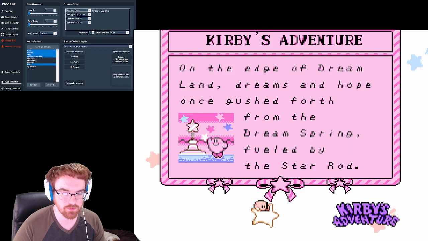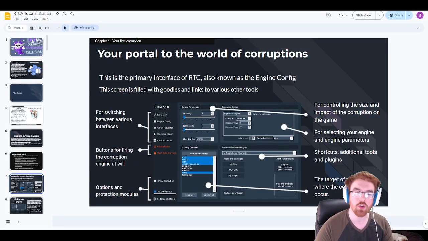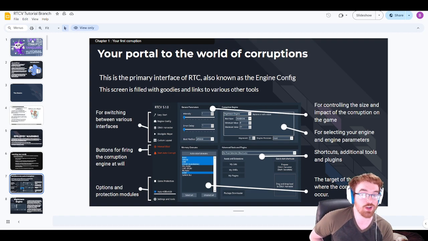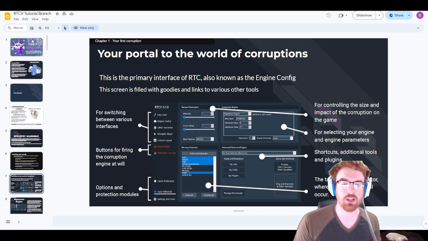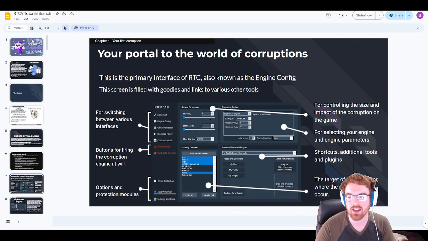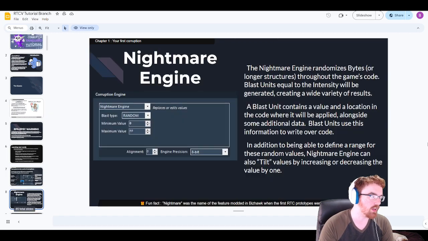Okay. Back to the slideshow here. Your portal to the world of corruptions. This is the primary interface of RTC, also known as the engine config. This screen is filled with goodies and links to various other tools. Okay. So we got these buttons, corrupt. This is what I've been using thus far, but I've just been using the really basic settings. So we're actually going to learn how to use this.